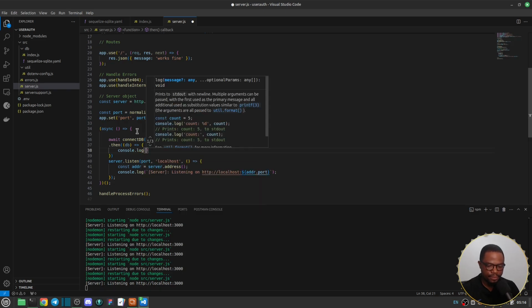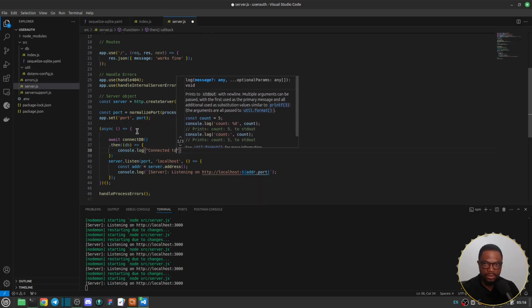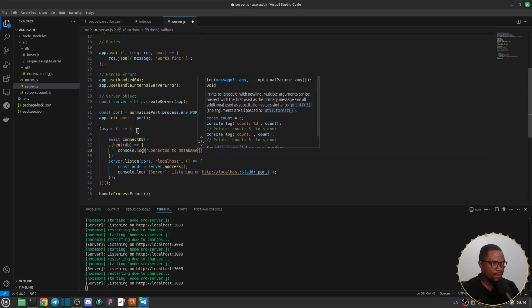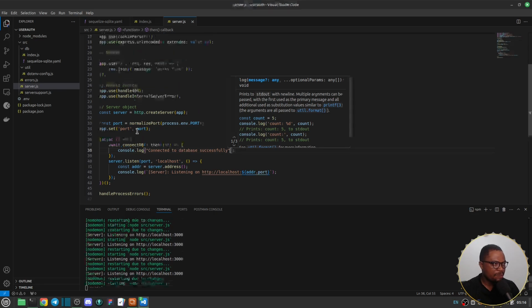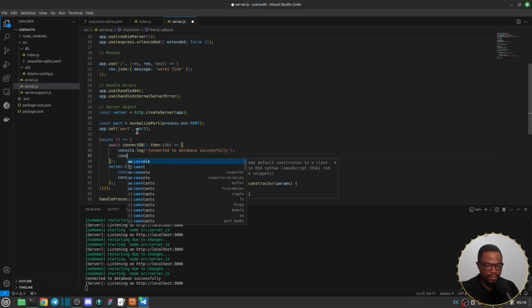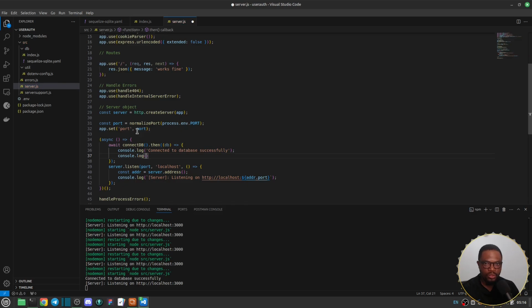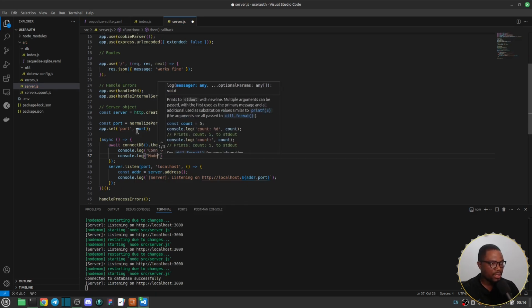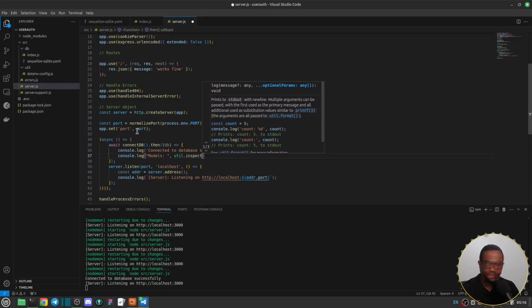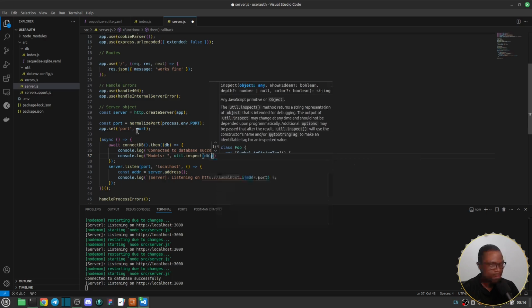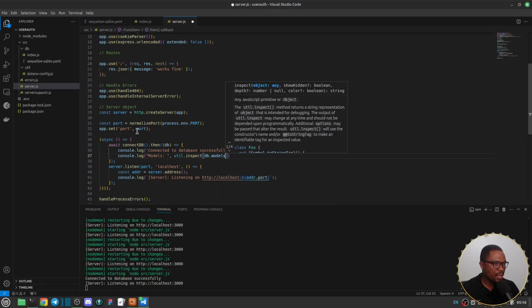Then we'll say console.log connected to database successfully, and then we will say console.log. Just want to be able to ensure that once it's connected, we are able to see which models we have connected to our database. So say util.inspect, say db models. Once we have that, we will then run our server.